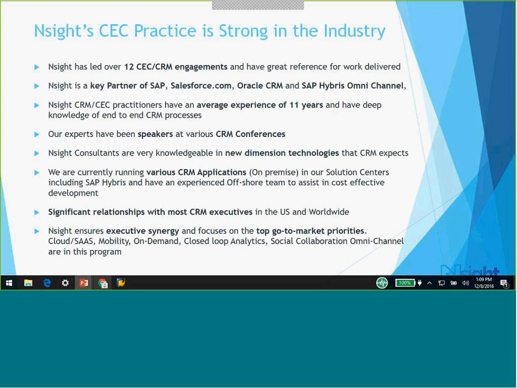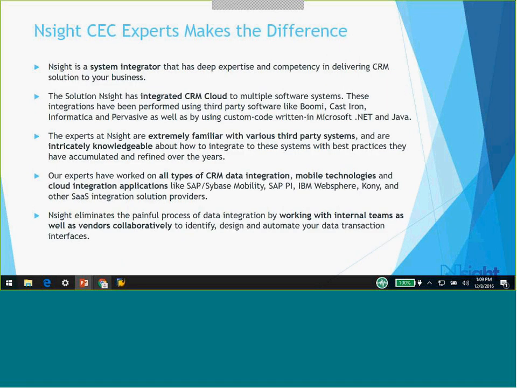We have significant relationships with most CRM executives in the U.S. and worldwide. First, executive synergy focuses on top go-to-market priorities, such as SaaS, mobility, on-demand, closed-loop analytics, and total collaboration omnichannel, which are in this program.